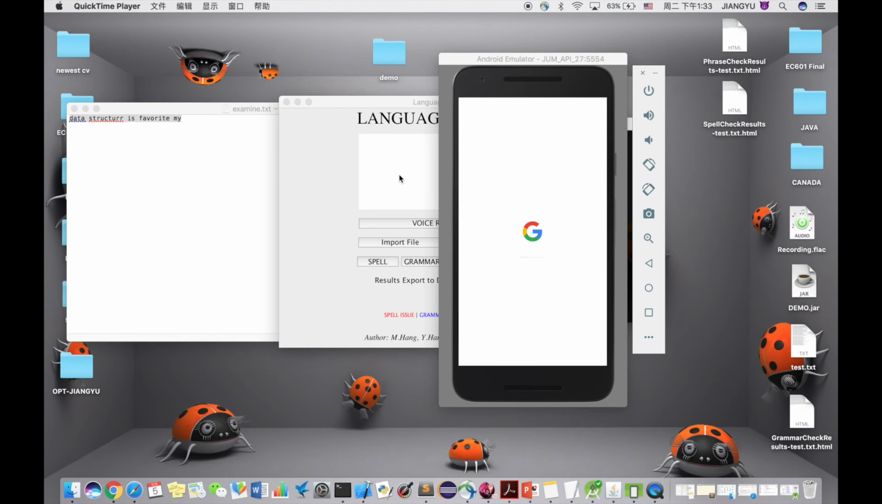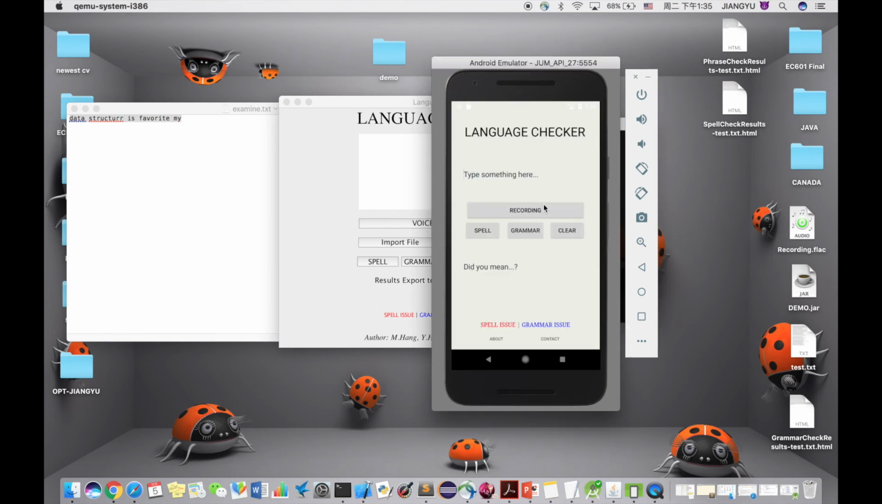Now this is the Android client. We also named our project Chopper. Since the emulator does not support the speech input, we can only test it on a real device, not here. All the other functions are the same as before. We are going to highlight the suspicious part and correct the misspelled word.